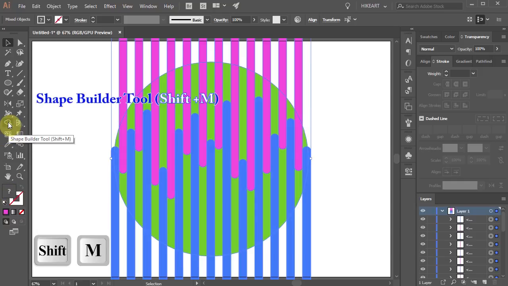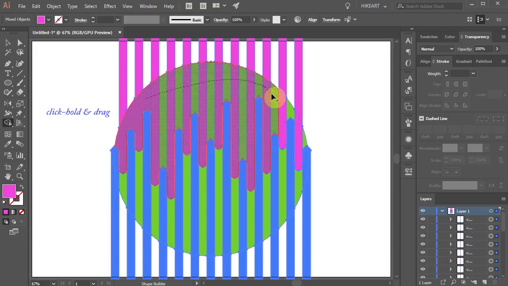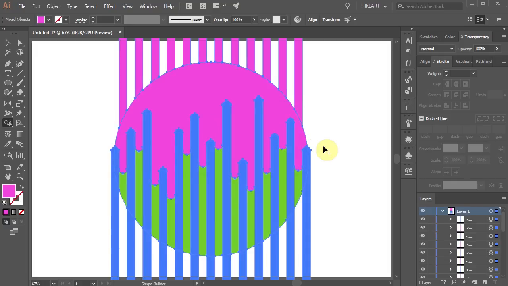Next, go to the Shape Builder tool. Now click on the first pink shape, hold, and drag over to the top green shape to unite them into one shape. And again, click, hold, and drag. You can do it one by one, or click, hold, and drag across the entire top area to unite all the shapes at once. Now let's do the same with the blue shapes.